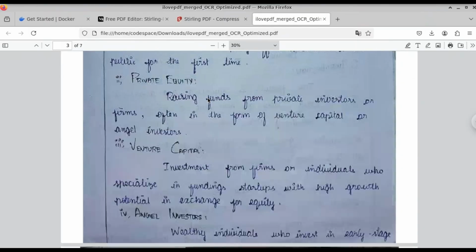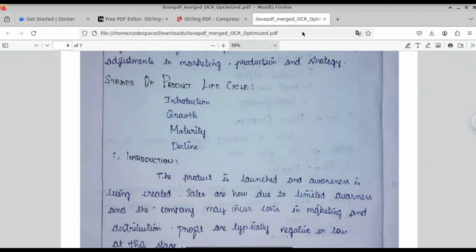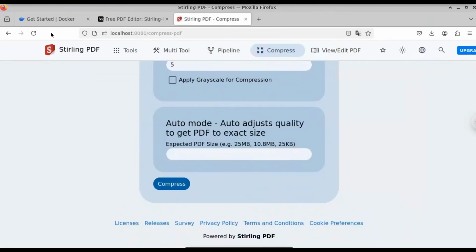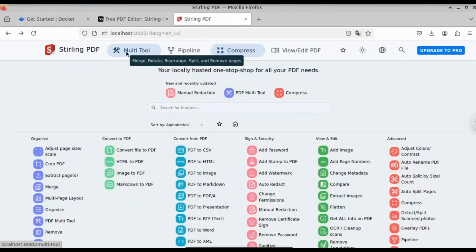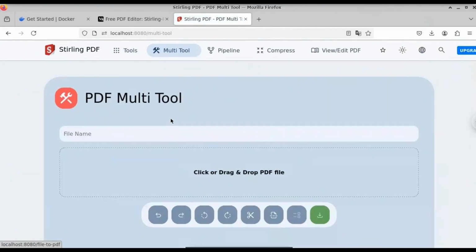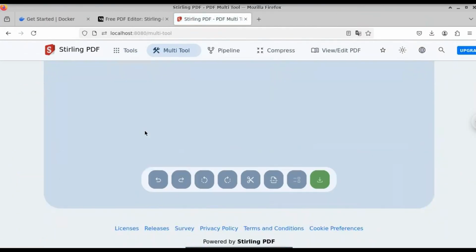This is the power of using the compress option, and we also have other options, like multi-tool. You can select multiple tools at the same time by grouping them together. So I'm not gonna explore this because the video length will be huge. So make sure you feel free to explore on your own.